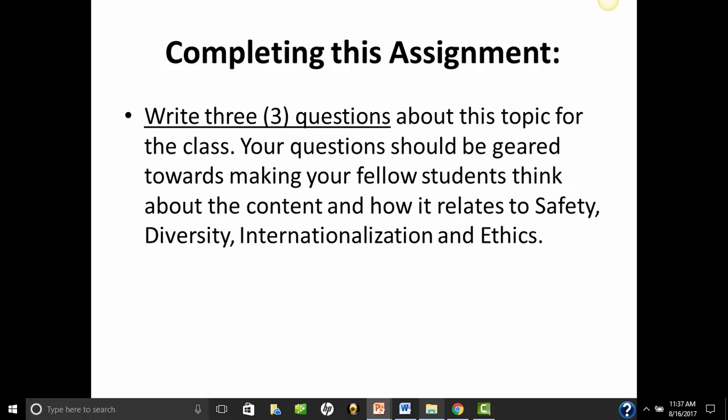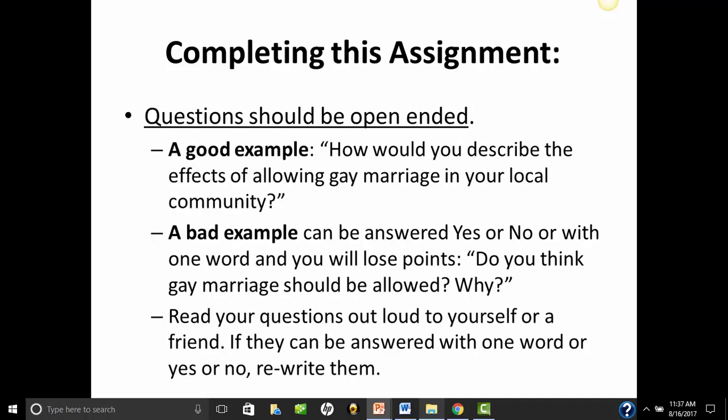Write 3 questions about this topic for the class. Your questions should be geared towards making your fellow students think about the content and how it relates to safety, diversity, internationalization, and ethics. Questions should be open-ended. A good example: how would you describe the effects of allowing gay marriage in your local community?